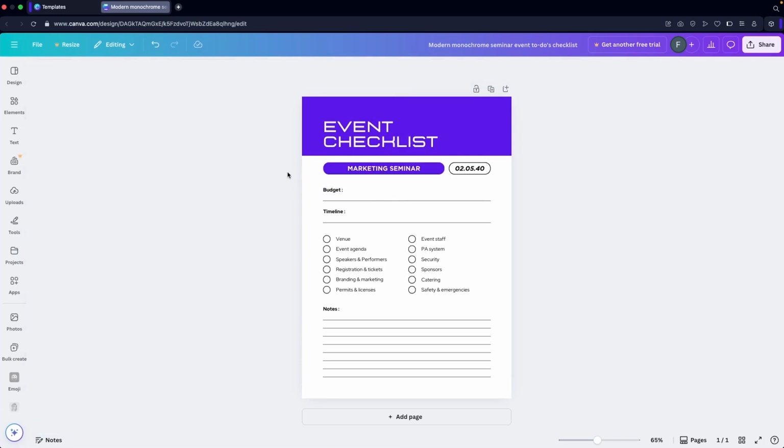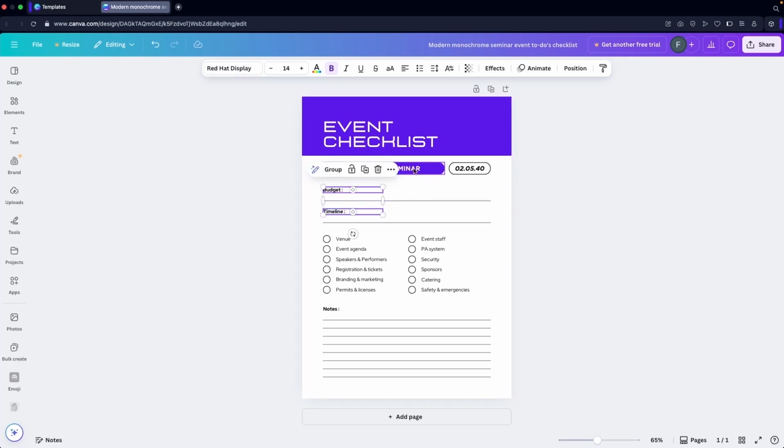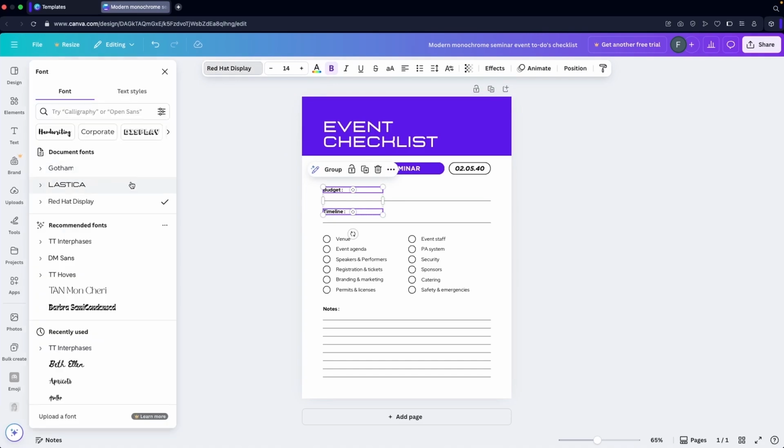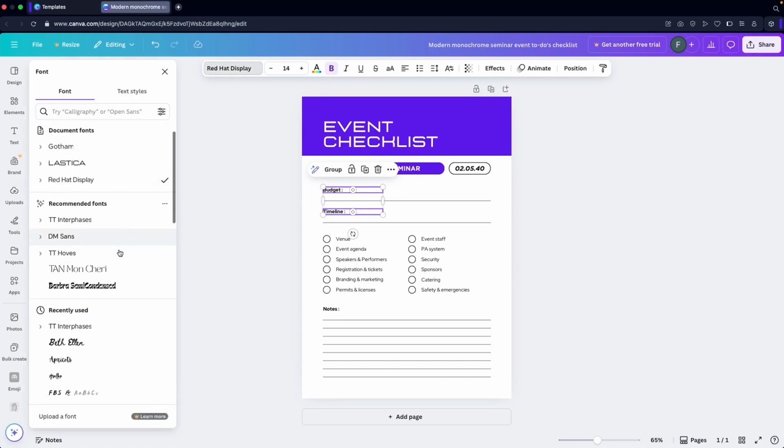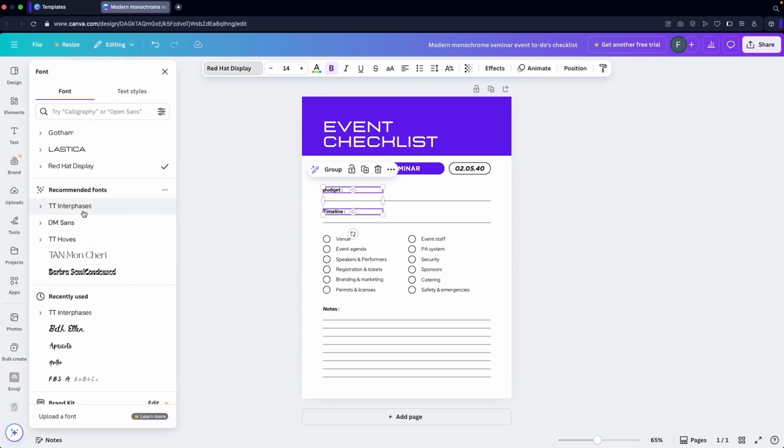Perfect. And what else we can do, we can actually change the font style here. So I need to select these, and I think this is looking fine. Also this one. These are the different fonts. I will need to select the budget, and I'm going to also hold the shift button and click. Now let's try to change the font style here. I think I would go here with this, TT Interfaces.